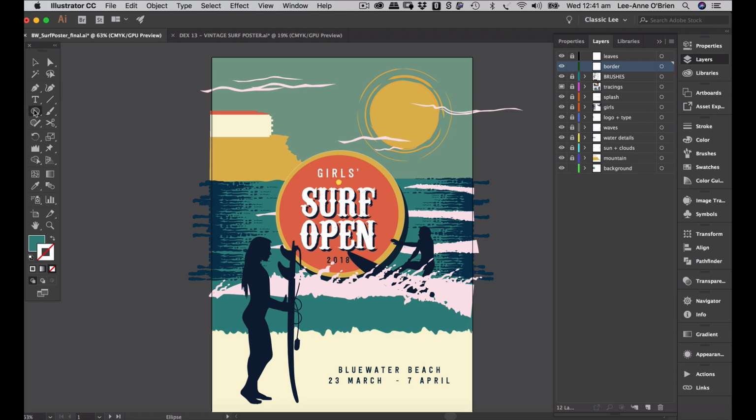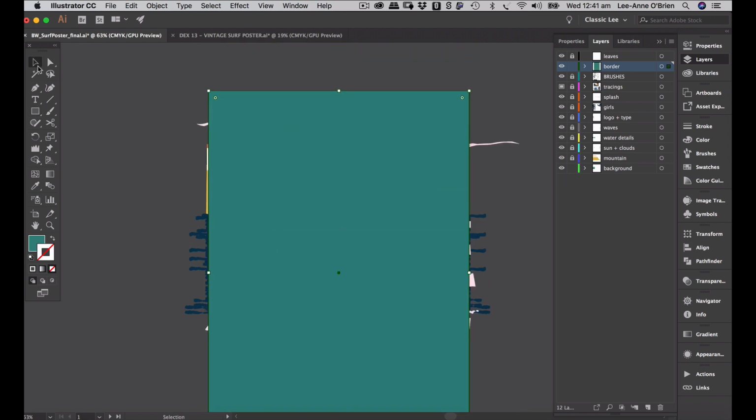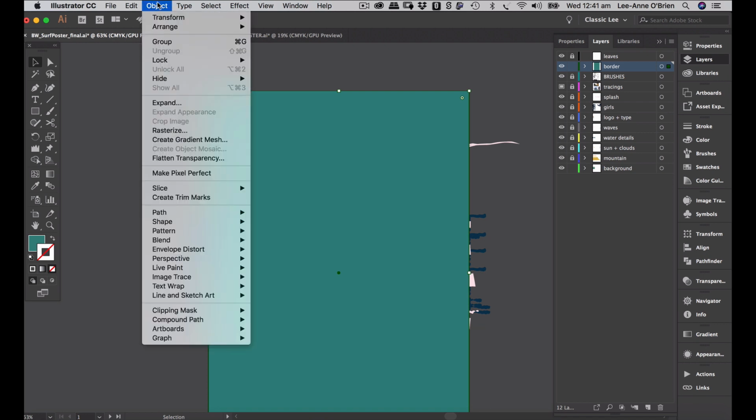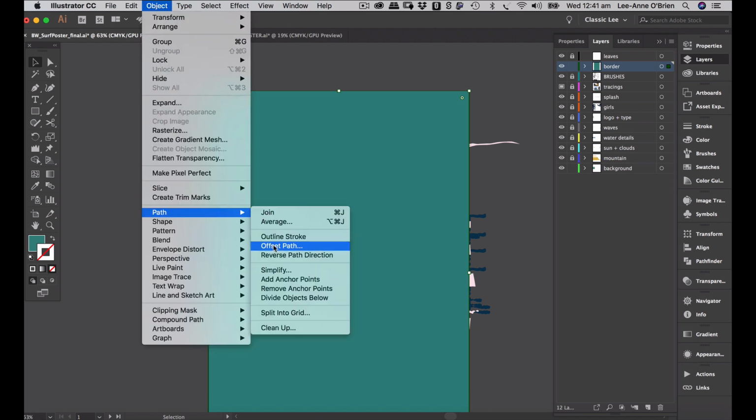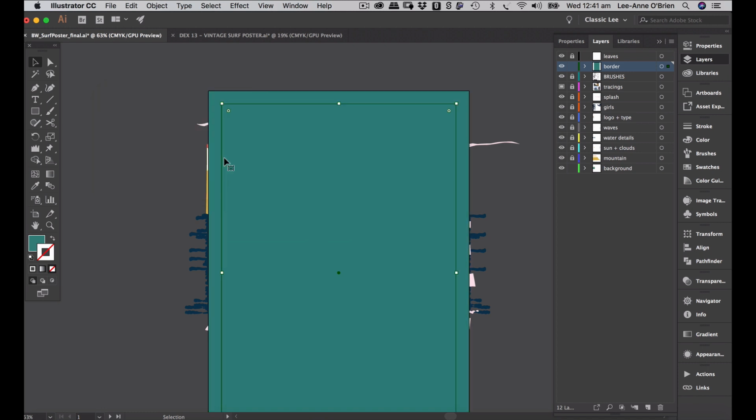So a border, I'm just going to use the full size of my artboard. Doesn't really matter what color it is at the moment. And then we're going to go Object, Path, Offset Path. I'm going to offset it minus 15 millimeters and go OK. And then I just want to curve the corners a little bit. So get the direct selection tool, and you see the little circle widgets. Just drag and you can change the radius of that corner to something that you like.